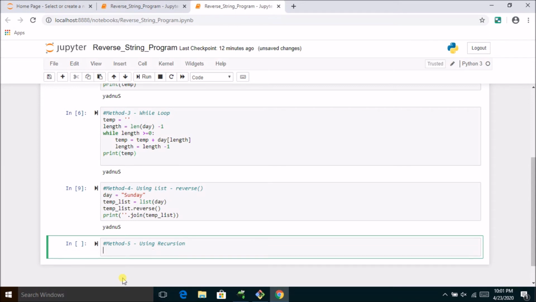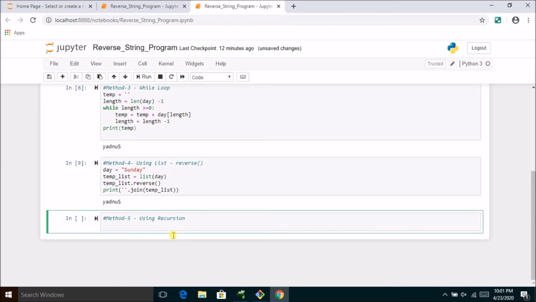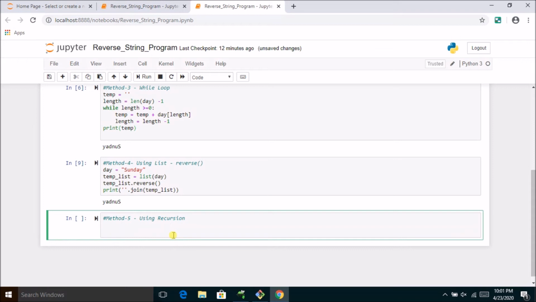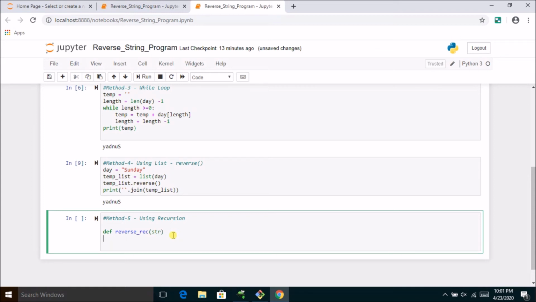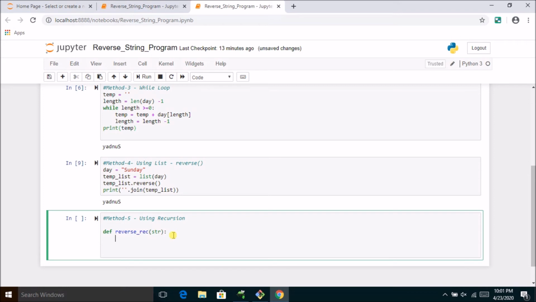Okay, so this is going to be a little bit tricky, but let's see how we can write a recursion here. So for this, let's create a function. I will say my function is reverse using recursion, and I'm going to pass a string, which is my string str. And whenever we apply recursion, we need to give a stop condition.